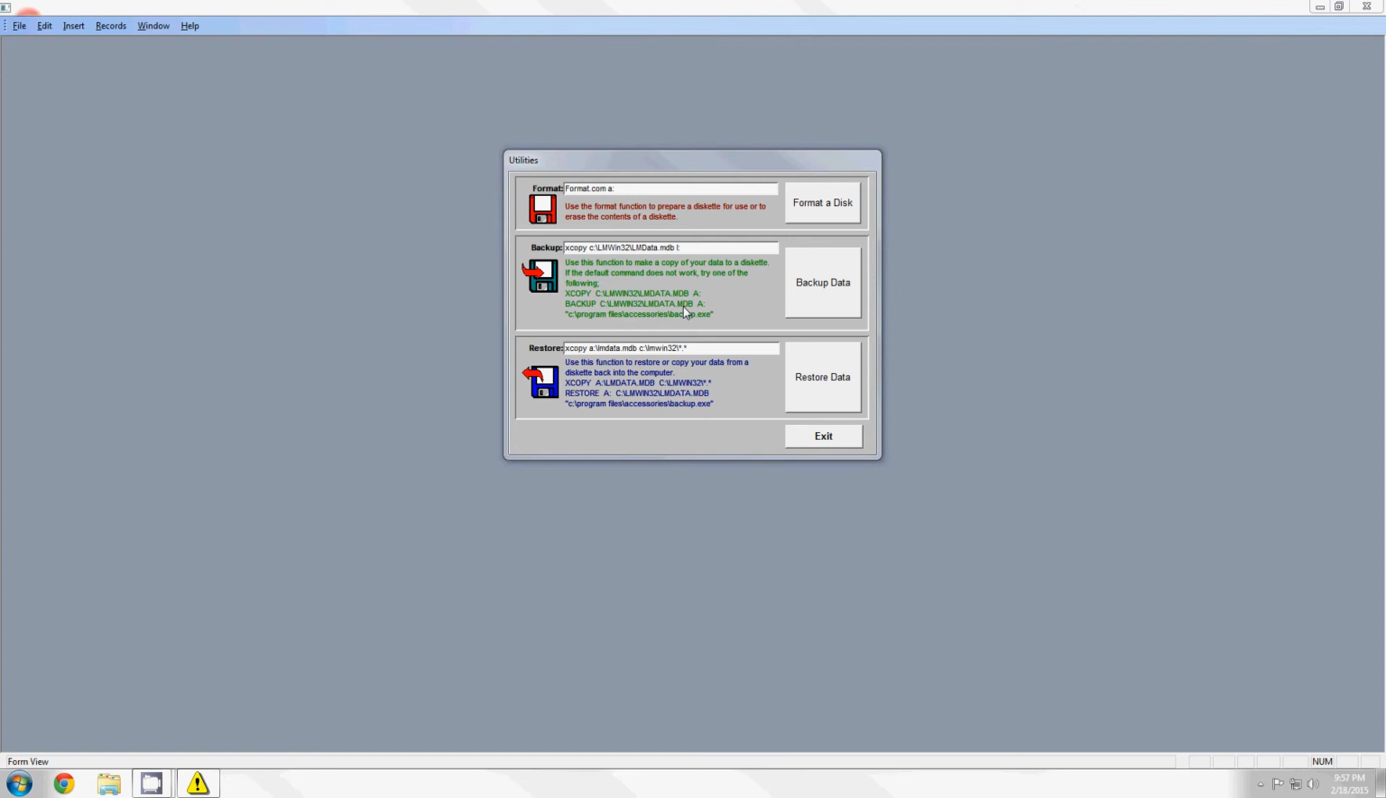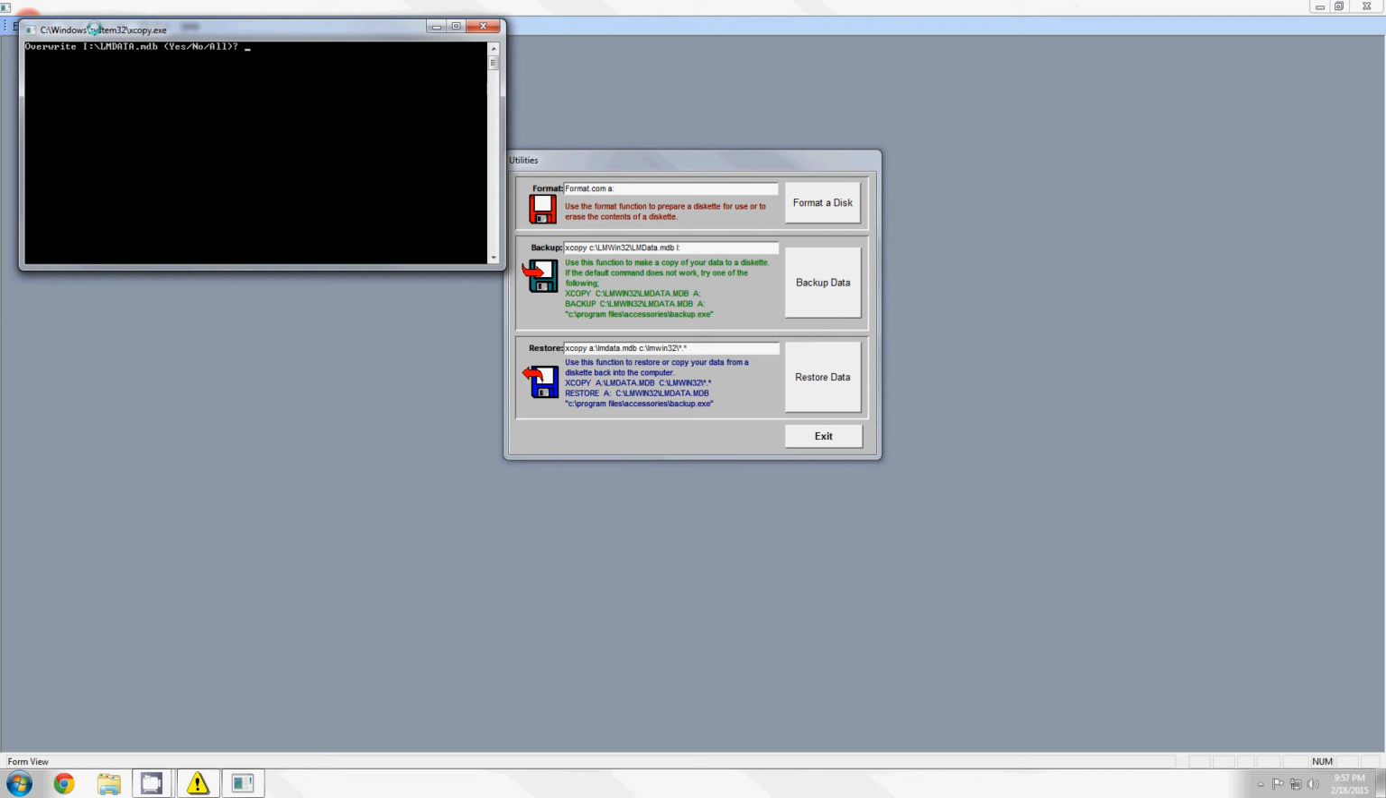Now I've already done a backup on this device because I wanted to show you something else. When you go to back it up, you're going to get a little black window pop up for a second or two and then collapse. But then from here on out, because you have an LM data file on there already, when you go to backup again, you're going to get this option.